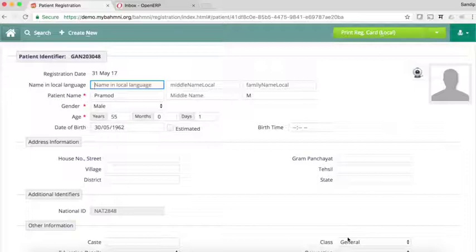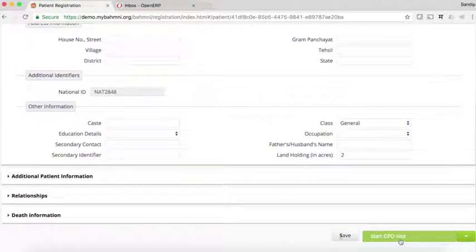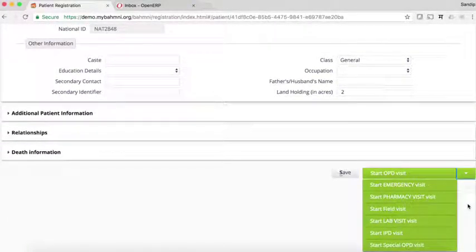Now I'm going to start this visit. So you can see that when I click on this, there are different visits which can be started. If there is a scenario where I don't want to create an OPD visit and I directly want to start an IPD visit, I can select the option start IPD visit. It will not create an OPD visit and directly the patient would be admitted to IPD visit. But now I'm going to create an OPD visit. So I'm going to select and start OPD visit.